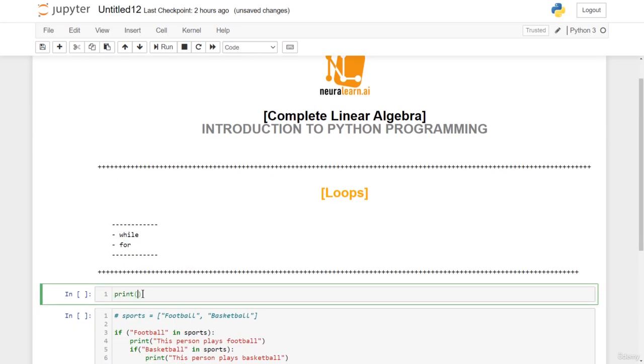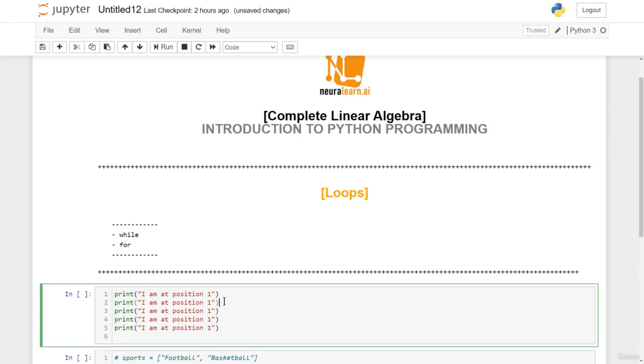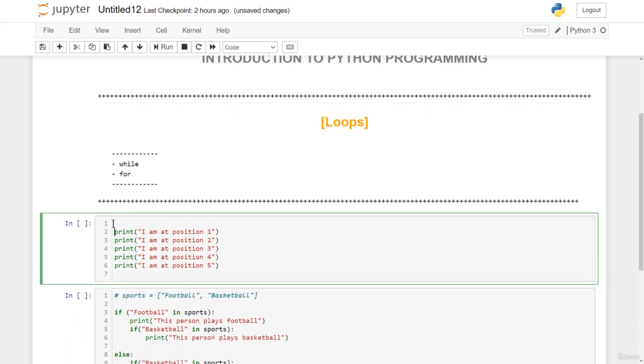Say we want to print out "I am at position 1", and then we'll do this. So we want to print out "I am at position 2, 3, 4," and then 5. We want to do this 5 times repeatedly. Now, in this case we have n equals 5, that is, we want to do this n times. So we'll do this 5 times. Now, if this n tends to 500, we'll have to repeat this 500 times, and that's not very efficient.